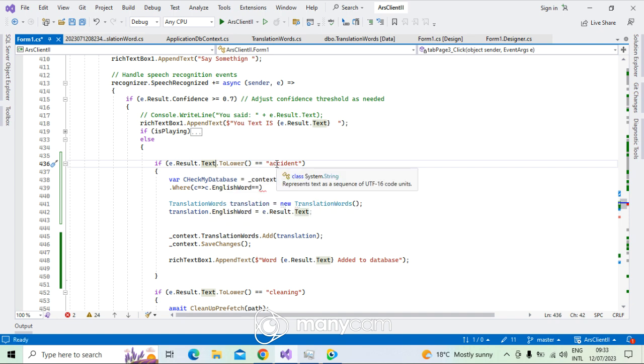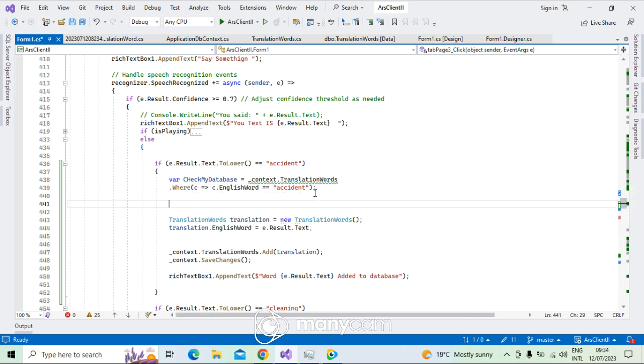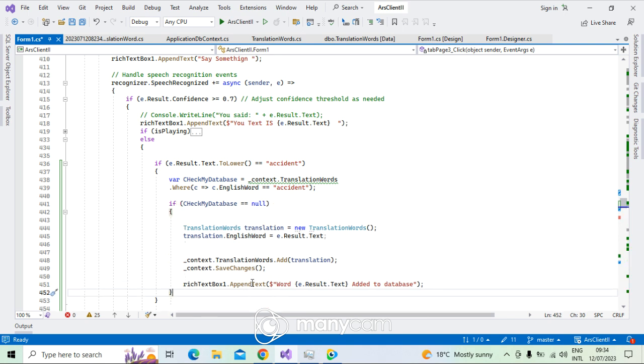Let me say there's accident here. If I say here accident, that is okay, and that's also okay because this is hard coded. If I say here accident or that variable, it doesn't matter. If this is null, what does it say? Check my database: if it's null, you can put it in database. If it's null, it means that word is not in our database and we want to have it.